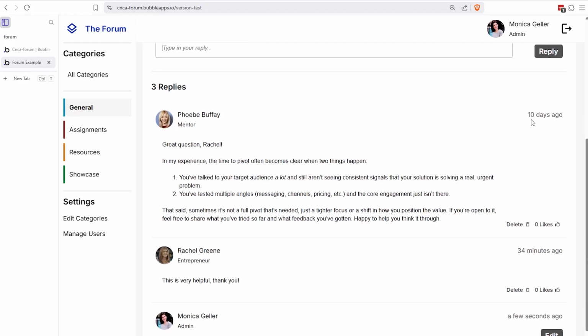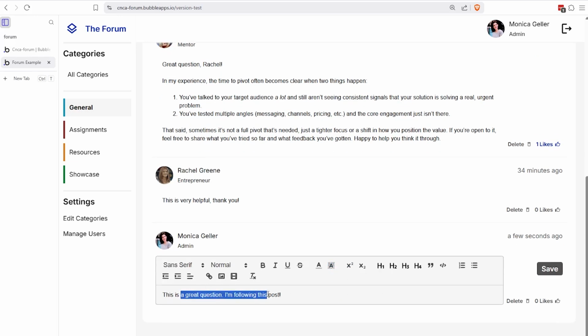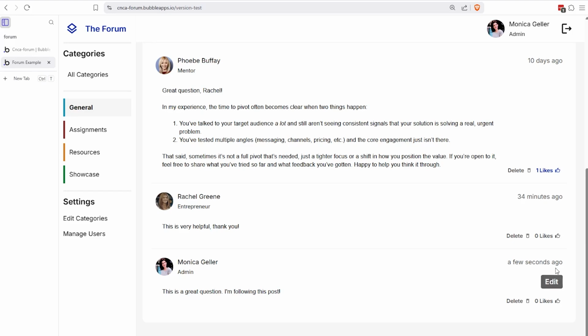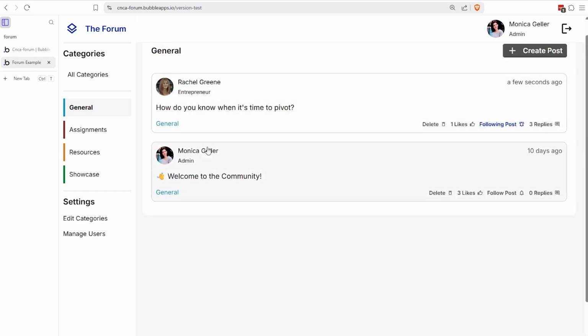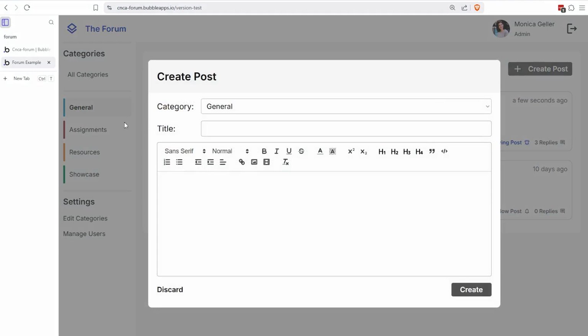So this is kind of a conversation between whoever wants to participate. Okay, and then every reply has also a time frame, so we know how long ago it was created. Again, if you're the author or the admin, you can delete replies. You can like individual replies. So if I click like here, there's 1 like. And if I created a reply, I also have the ability to edit my own reply just in line here within the thread. Okay, now if I go back out to the main screen here, let's say I wanted to create a new post. If I'm in one of the categories, it's going to auto select the category here, or I can switch it to a different one.